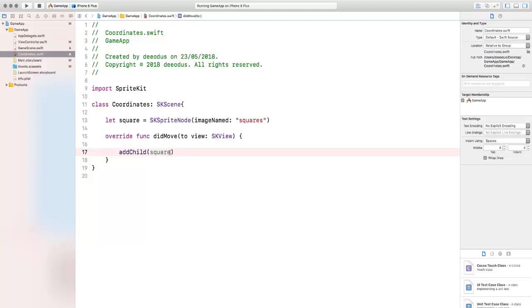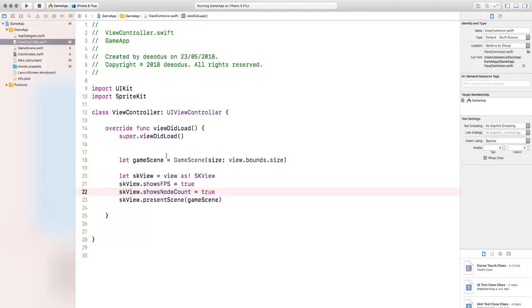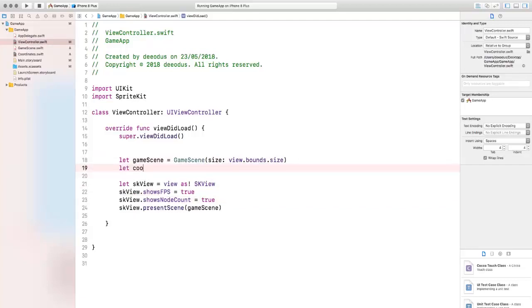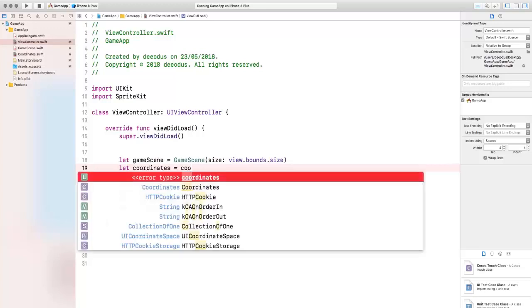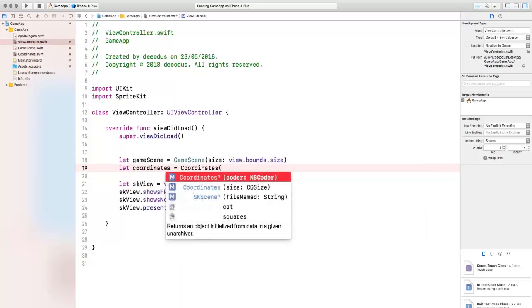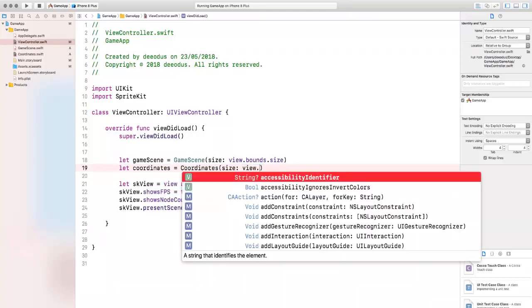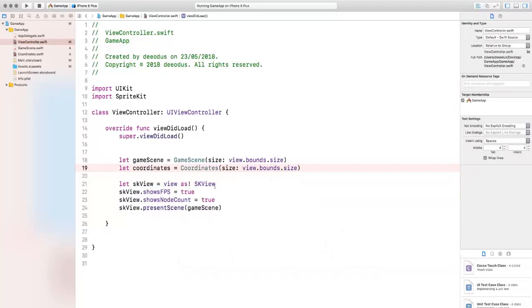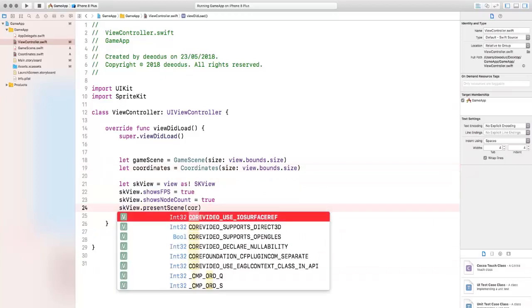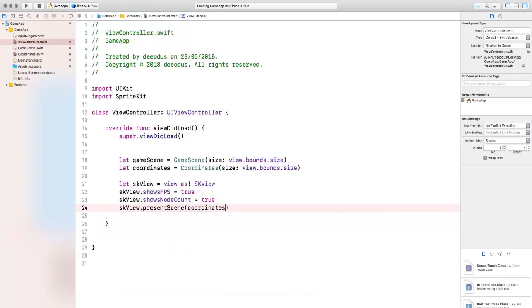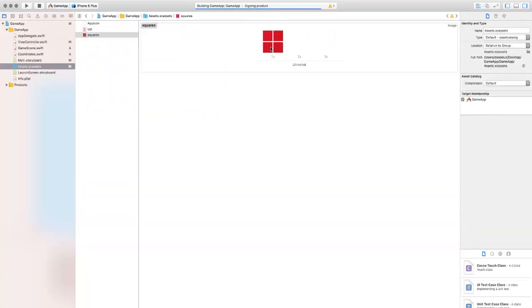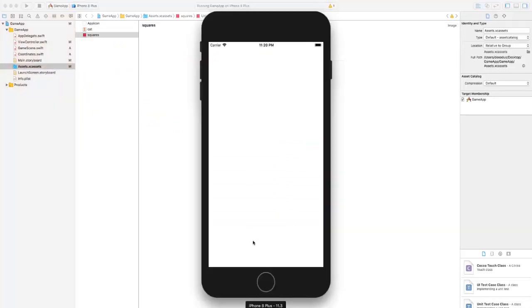Now that we have a new scene, we need to present that scene using our SKView. Instead of presenting the game scene, let's create another scene. Let coordinates equal Coordinates, and then we pass the same size, which is view.bounds.size, and we're going to present the Coordinates scene here rather than the game scene. So if I run this app, what do you think should show? If you said, let's go back to our asset catalog, because I didn't change any property of the node, that means the center. Let's watch what's going to happen.